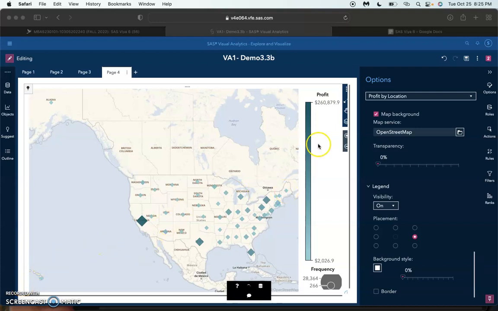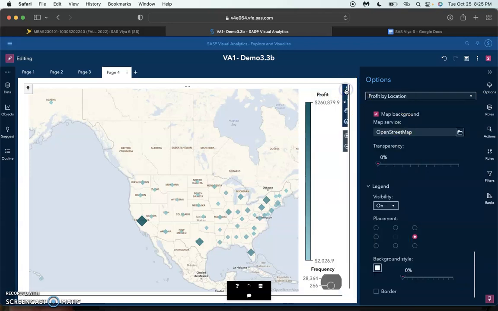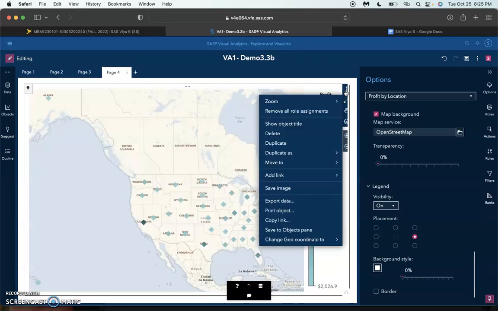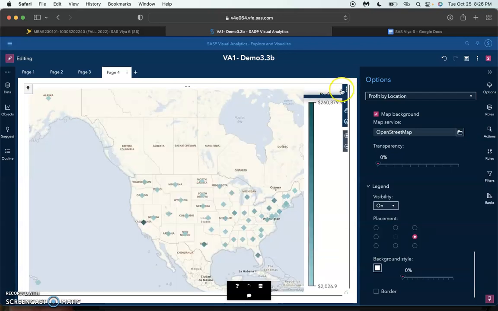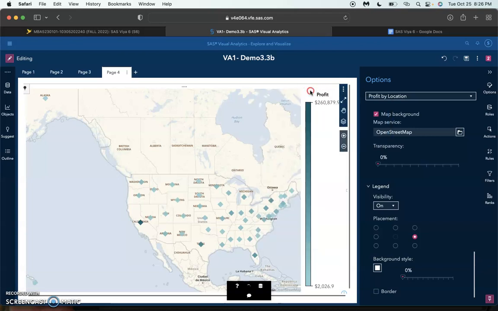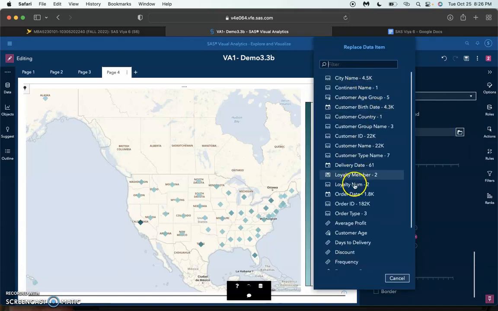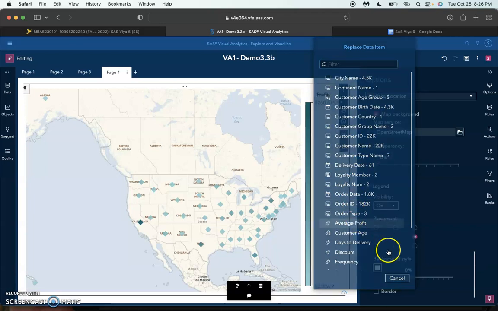So back to where we were at, we're going to right click and select remove data, and then we're going to hit frequency, and then we're going to go back to this and select replace data, and then we're going to hit profit, and then select average profit.